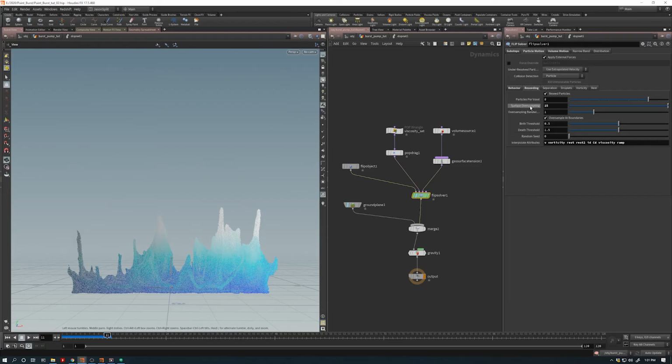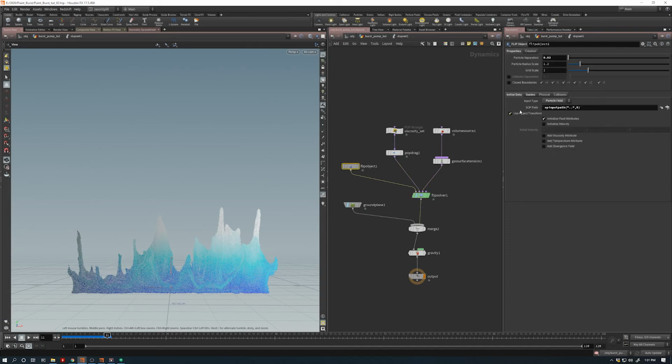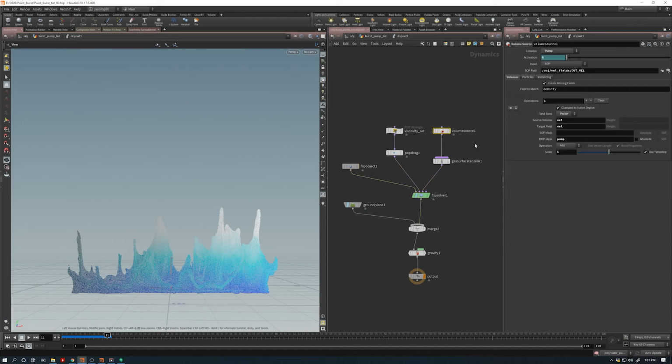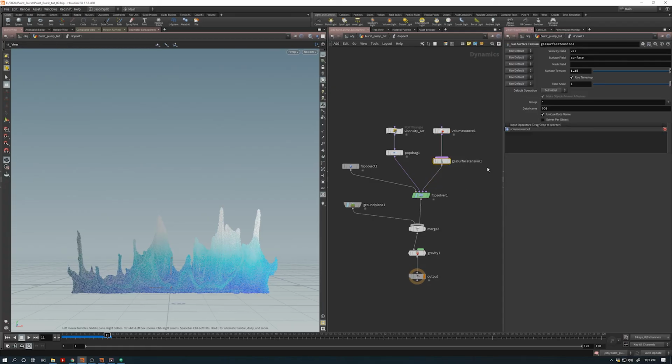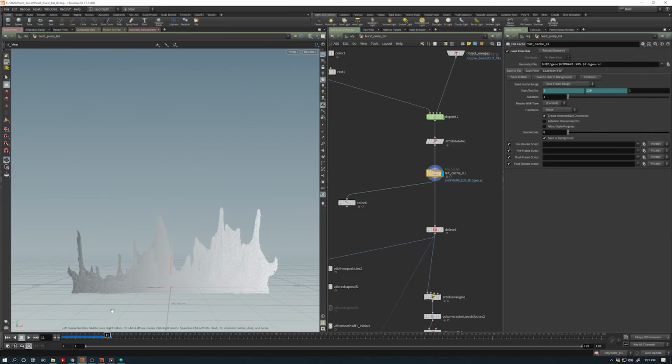The only thing I changed was this surface oversampling on the reseeding tab. I had that cranked up to 20. I pulled it back down a little bit, and I really don't think I changed anything else. Actually, I upped the surface tension just a bit, and that's really it. This is the result we get.